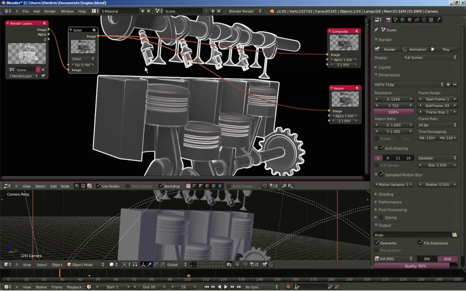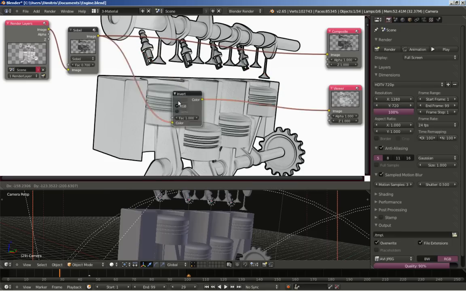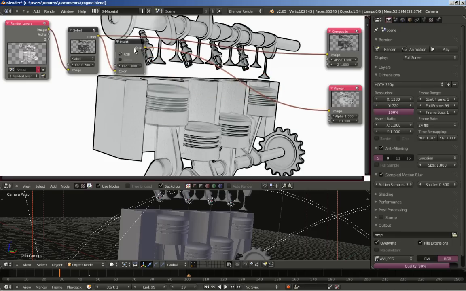And what I'll do now is hit Shift A and add color and invert node. And again, clicking and dragging and placing this in the middle of the Sobel and the viewer. And you can see how the invert here affects the image. And I think it looks pretty nice.